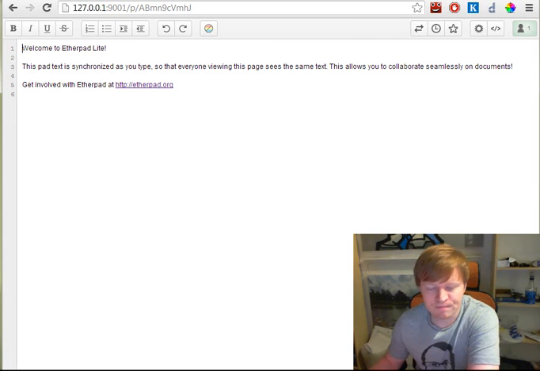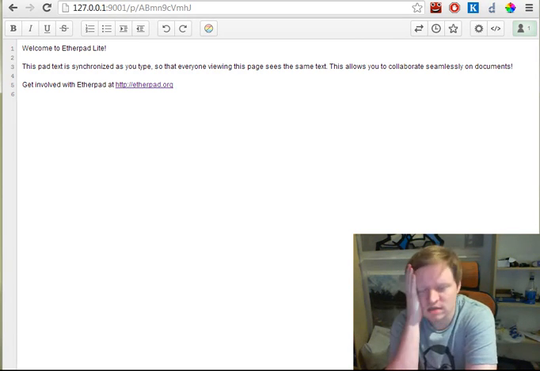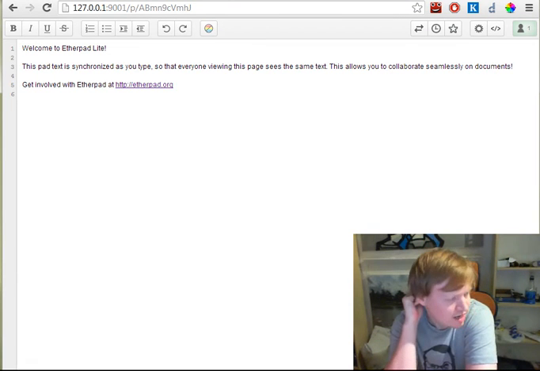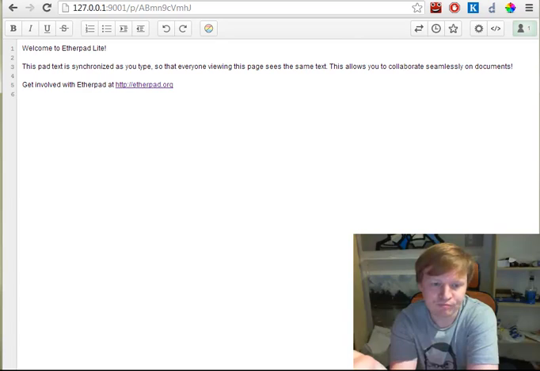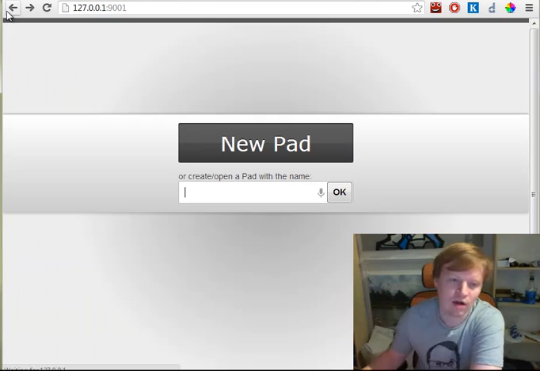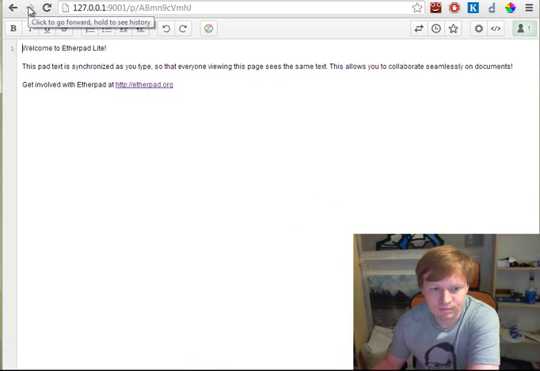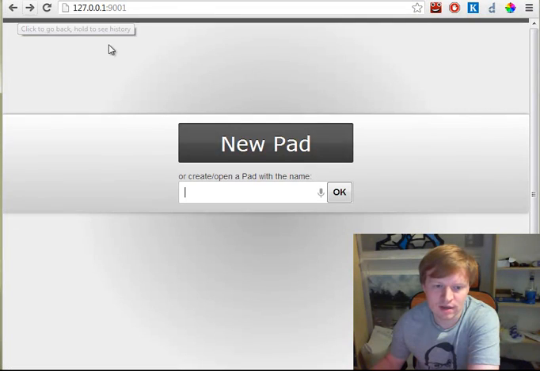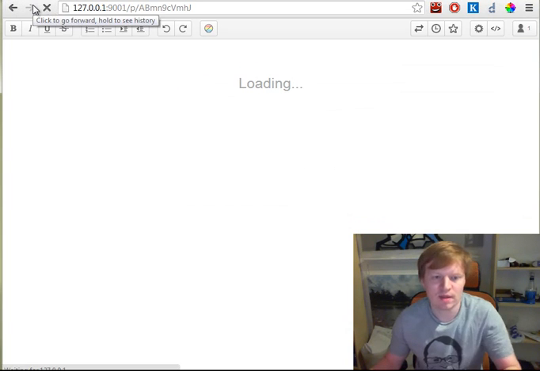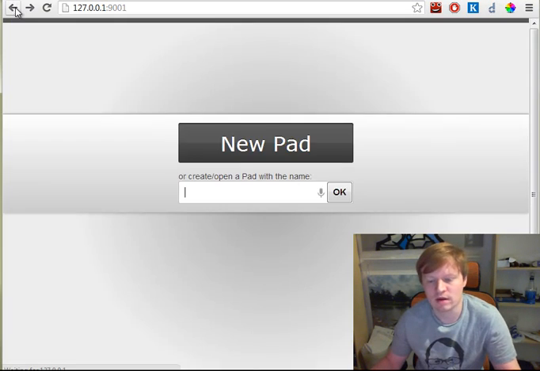It's just a case of installing Etherpad, which you've probably already got installed, then editing your settings file, restarting Etherpad, jumping into admin plugins, selecting the plugin you want and clicking install. And then obviously if we want to uninstall, let's click uninstall, jump forward, and usually that would be uninstalled. Maybe we need to refresh or something. Yeah, there we go, the refresh has done it.